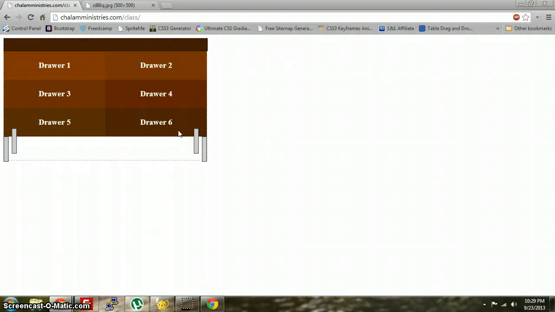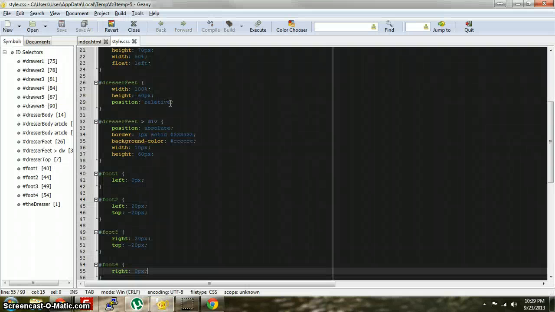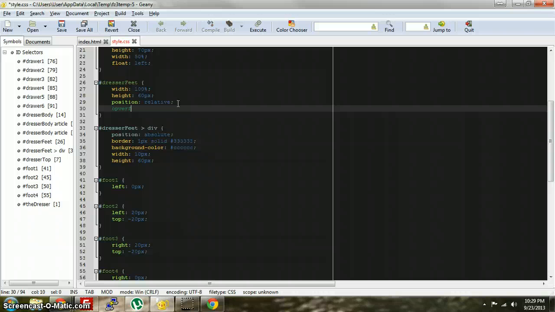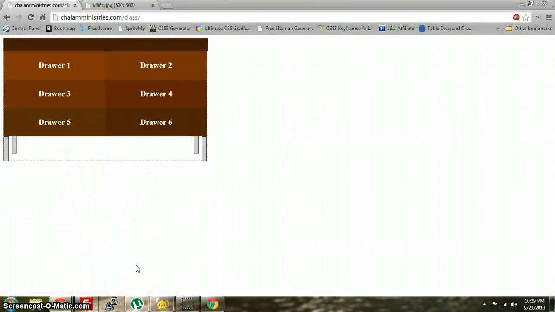Now, of course, you can see that these are pushing outside the foot box. Well, we don't want to see those on the dresser. So what we're going to do is add an overflow tag on our foot box. We'll go back up here to dresser feet. We're going to do this cool tag called overflow hidden. When you do that, anything that peeks outside the box goes bye-bye. You don't see it anymore. See? It's gone. It even cut off the bottom there because they're a little bit too much.